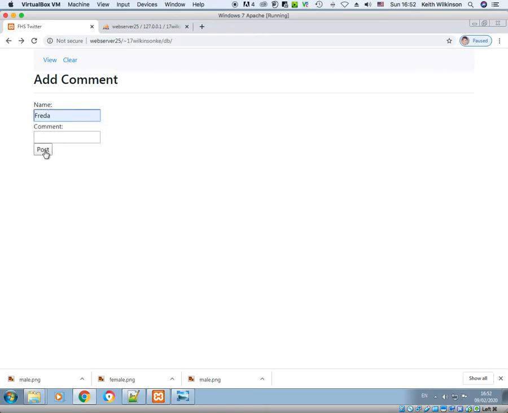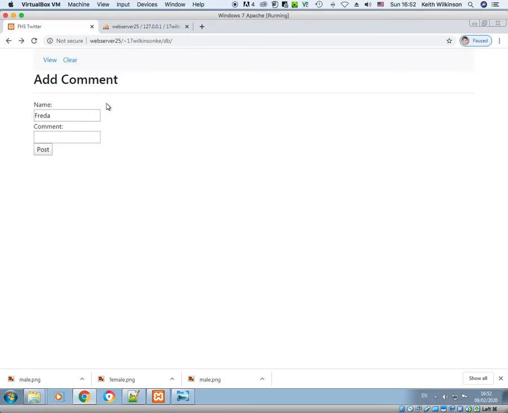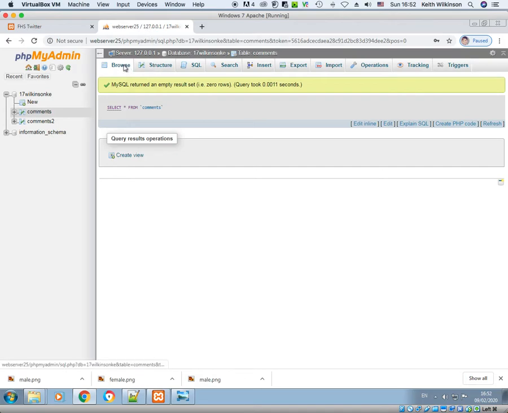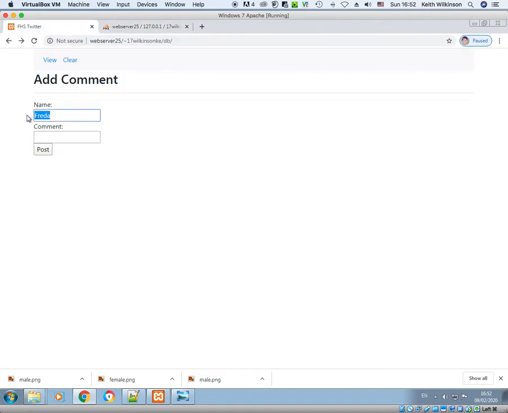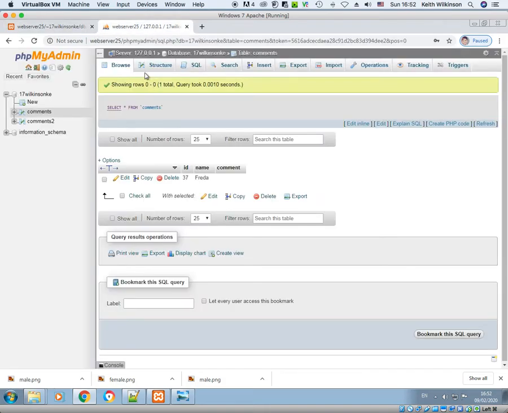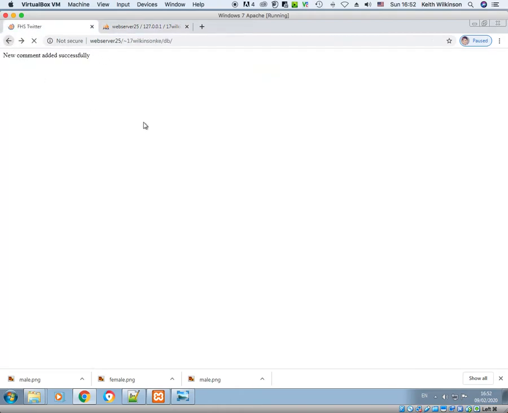If I add a person's name and post it, I'm not happy that it would let me post a person's name without a comment. If I go to my database, I can see the fact that I've got a person's name and no comment, and similarly I can get rid of the person's name and just add a comment and it would post that to the database as well. So if I browse there, see I've got a name and no comment, and this time I've got no name and I've got a comment. I don't want that to happen in my program, so I'm going to start tidying things up.